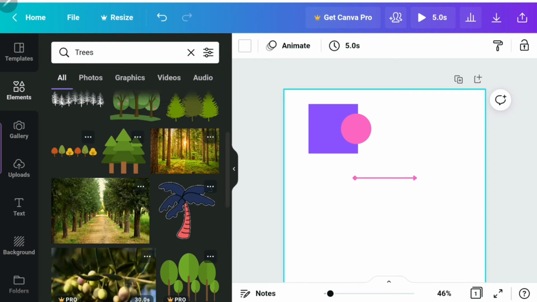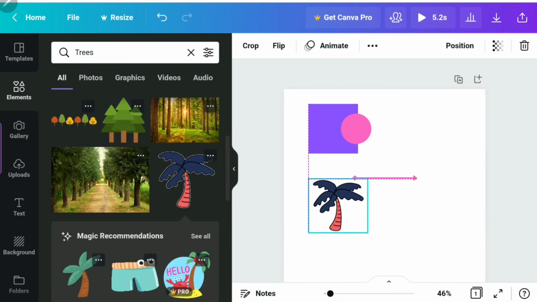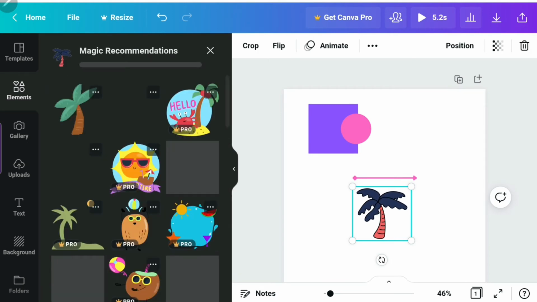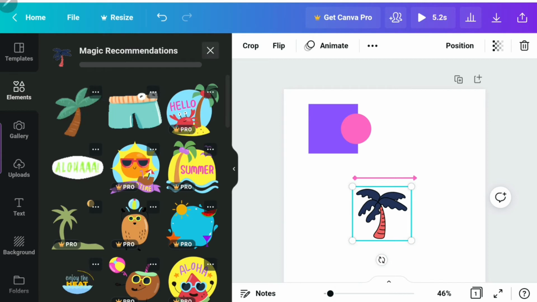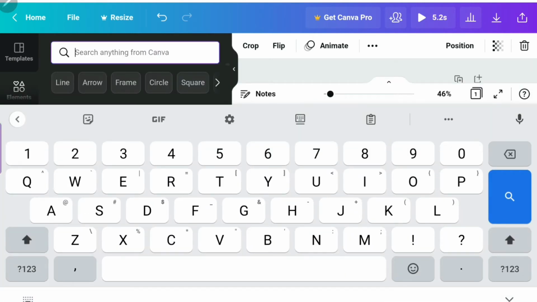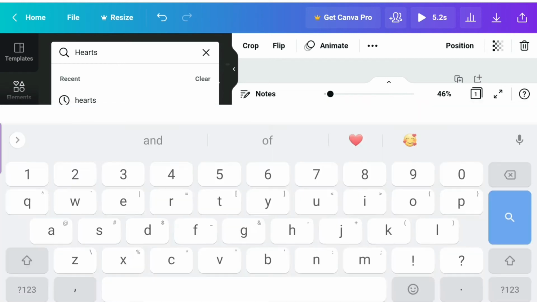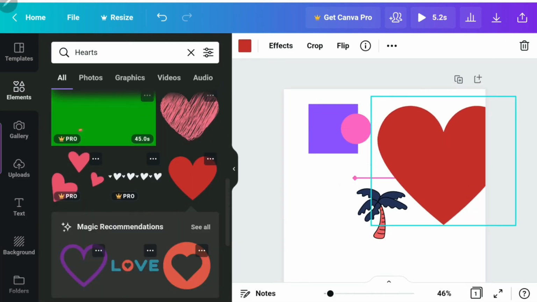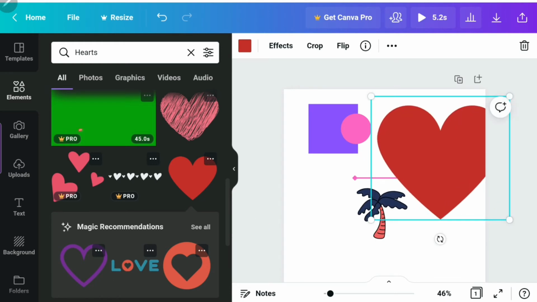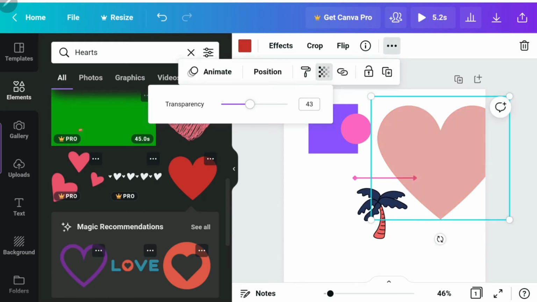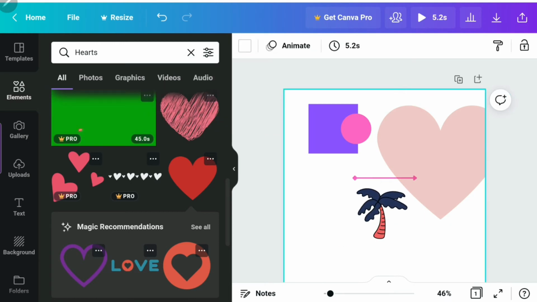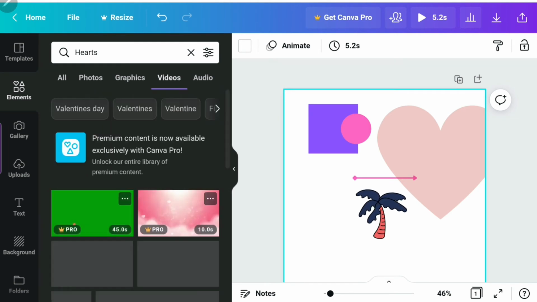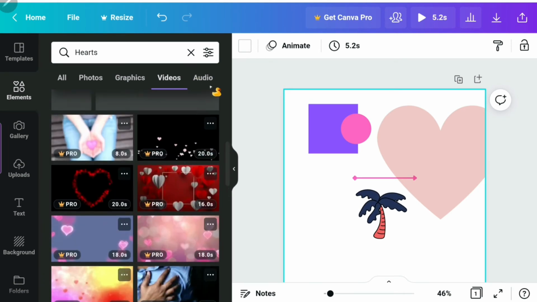Now where are we? Oh, I'm showing you where you can search for elements. Animated elements. I search for trees. You can search for anything you want. Trees, hearts, the sky, clouds, people. I mean, just anything. You go there and search for anything, and all the free elements will come up as well as the paid elements. And that's what I'm showing here. Oh, I did search hearts. And you can resize them. And you can do the same thing that you do with everything else. Change the transparency. You can change the color. You can crop them. You can duplicate them. You can do all that. And I think I'm just extra here.